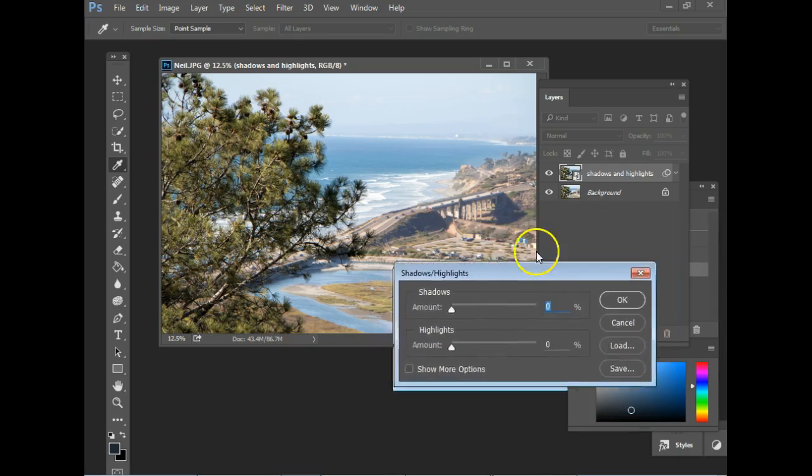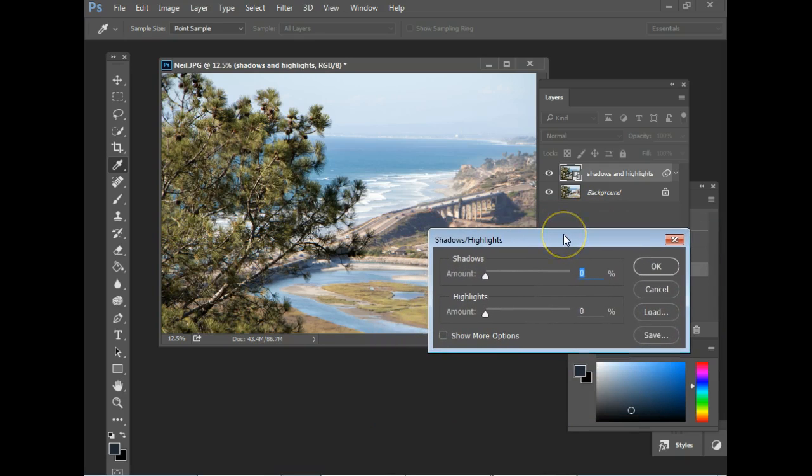Now, I would say never go over 35%. It almost always looks entirely fake if you do that. One of the things about using shadows and highlights, it's very easy to screw up and go too far. So I'm going to try to show you how not to do that today. So we're going to go all the way to there.